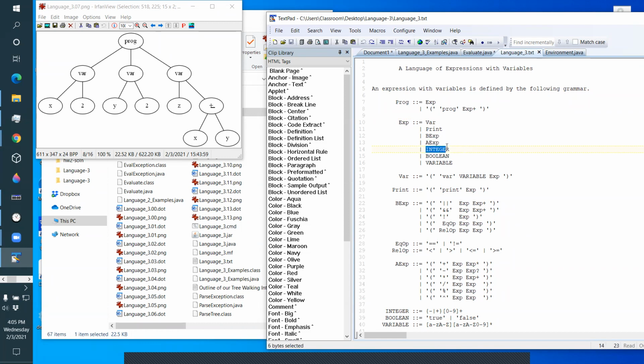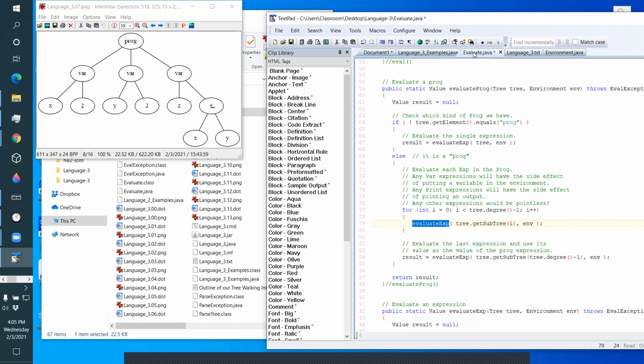So this guy will call this one recursively, call that one recursively. It'll just evaluate the integer. It'll evaluate the boolean because these are literals. And if it's a variable, it just looks it up. So those will not be function calls. Those will be done here, but these will all be function calls down to here. So let's follow through with that.